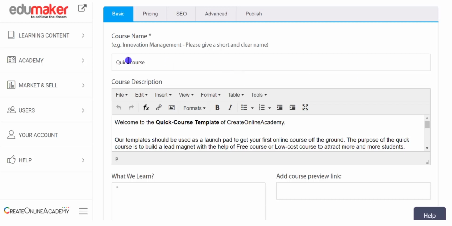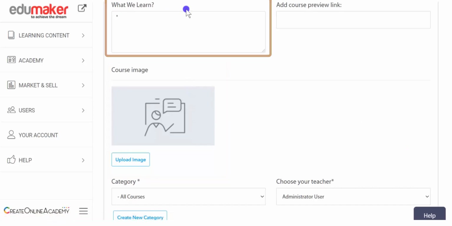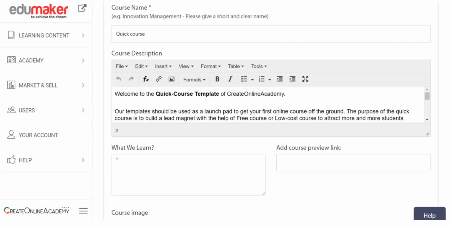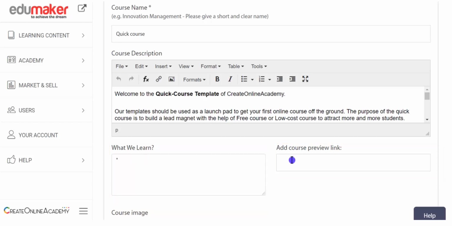The course name, description and the course image can be edited here along with what we learn and course preview link. In the course description, we can add text, images, videos and even HTML. This description will be visible below the course name and should give a synopsis of the course along with what the learner will learn in what we learn.